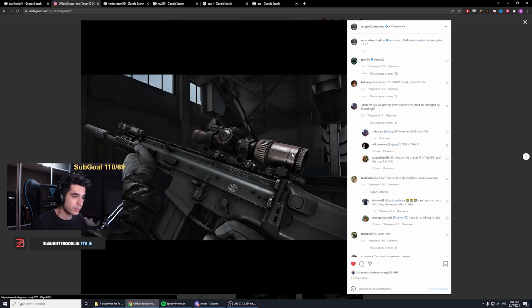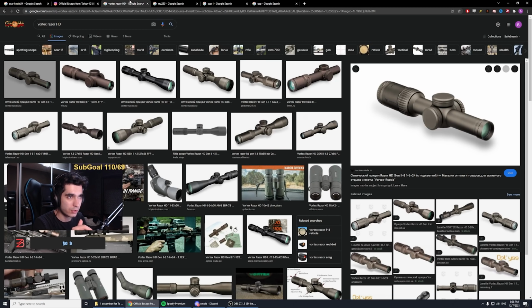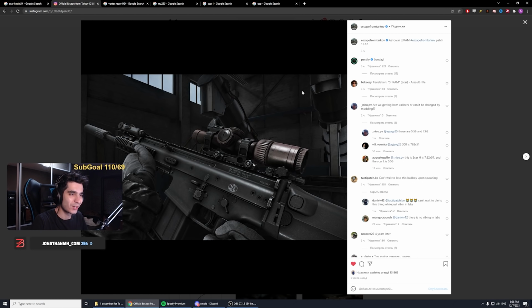So in the latest screenshot we can see this is one of the first, if not the first, SCAR-H screenshot in the game. That is how it's going to look. We got a new scope on top. It's the Vortex Razor HD. That's how it looks in real life. I'm gonna be honest, in my opinion, according to this screenshot, this scope looks absolutely amazing. It has a really unique color and not many attachments in the game will be able to match that scope. Correct me if I'm wrong, I'm not really a professional in terms of guns, but it seems like it will have three different fire modes.